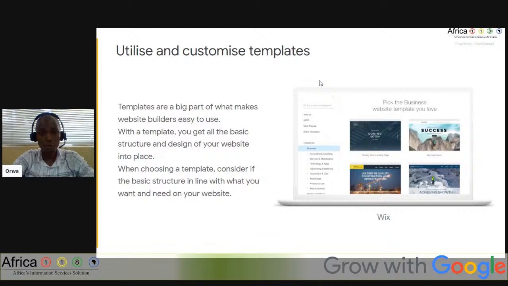Once you pick up a website builder, and you pick up a template that fits your business, once you pick the template and it looks good, a template close to what you want to achieve, the next thing is to upload the content.